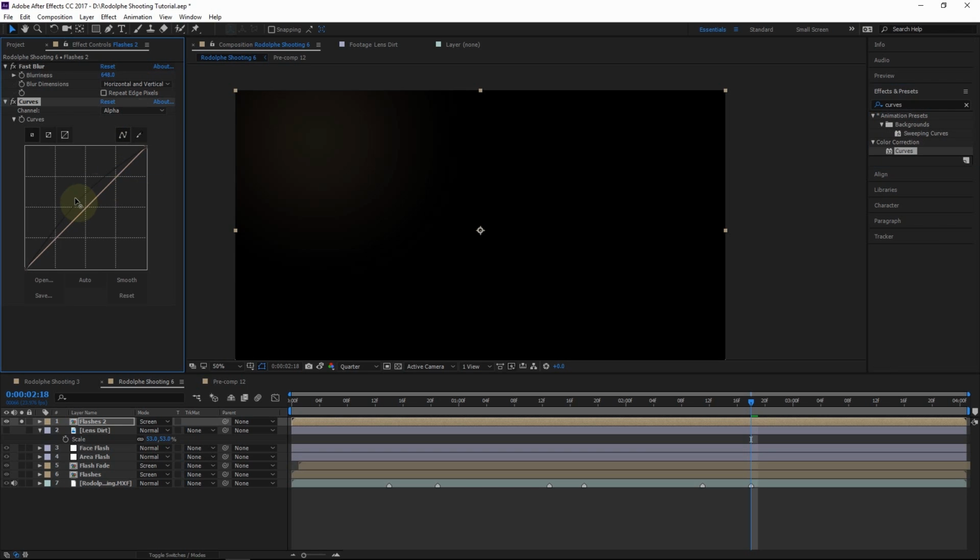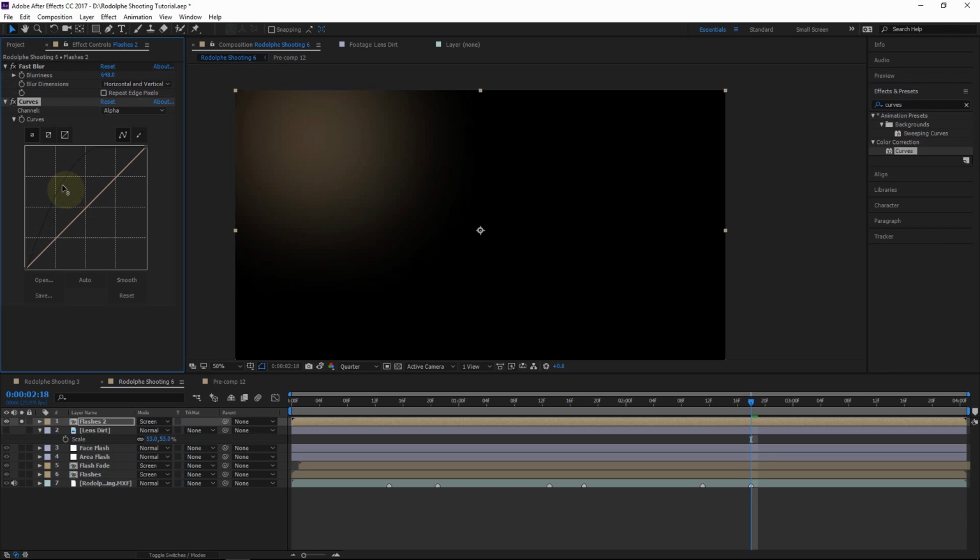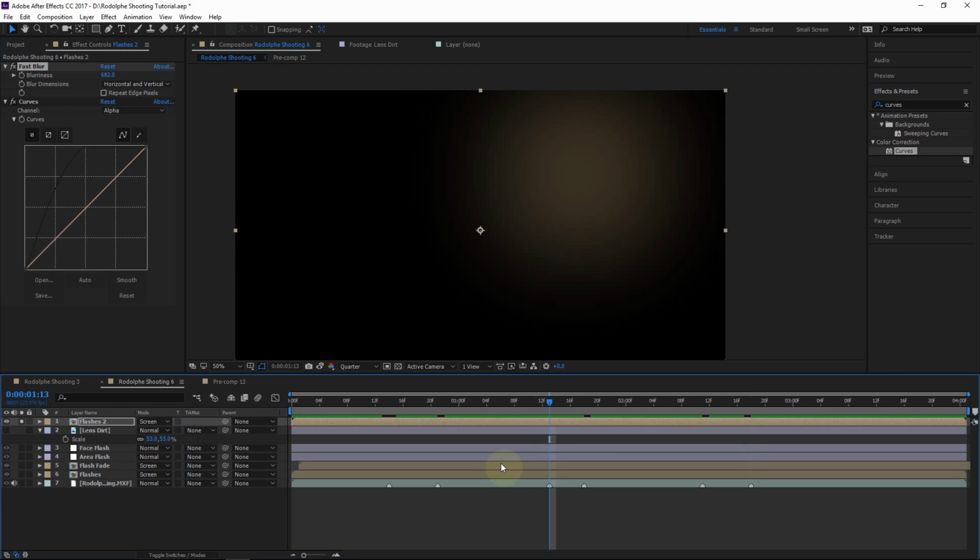So let's go ahead and go to curves, and let's turn up the alpha channel so that it's more opaque, just like that. We want it just like that. Alright, so now we have a little matte that's kind of surrounding our flash, because it's the flash, blurred, so it's going to surround the flash no matter where the flash is. So that's pretty automatic. That's one of the good things about this technique of making a matte for that lens dirt.